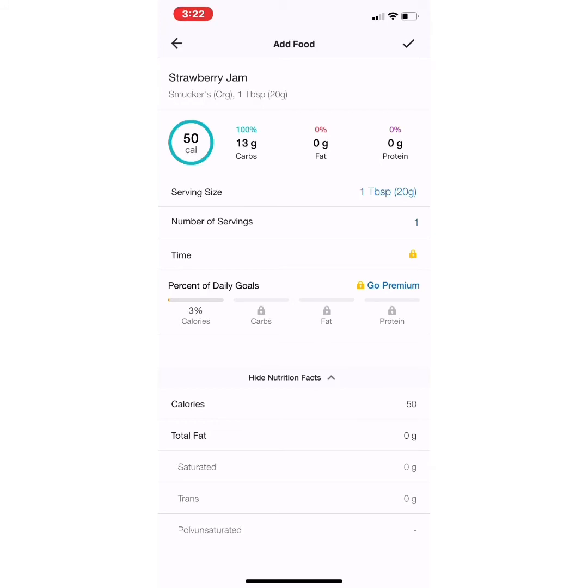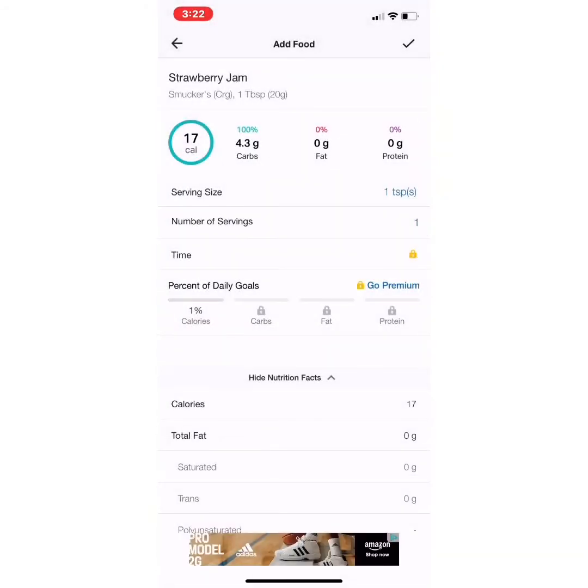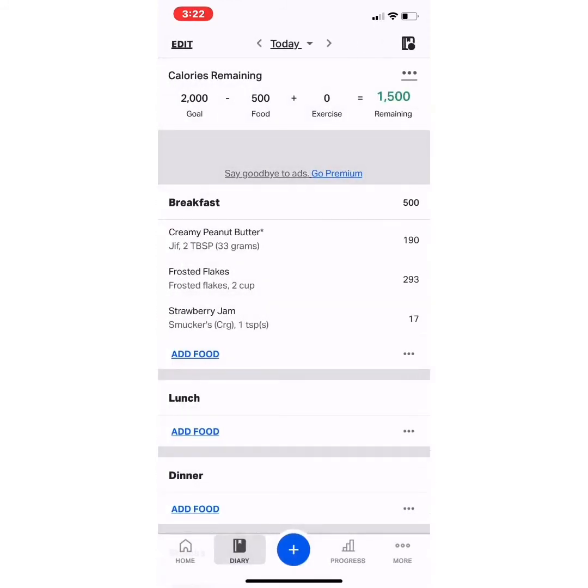So like say this was strawberry jam, you can click on serving size. Say you didn't do a tablespoon, you did 1 cup, 1 teaspoon. You can adjust it however you want, and the calories will adjust for you there. So that is how you add food and how you adjust for grams, ounces, whatever you want.